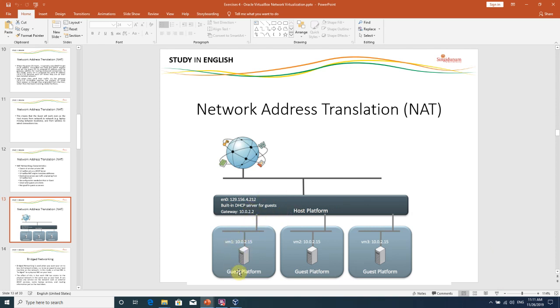You see this NAT box. On one side of the NAT box, we have different virtual machines, called guest platforms or guest computers in this case. All these virtual machines have their own private IP address, you see, 10.0.2.15 and so on. That's the default in Oracle VirtualBox.